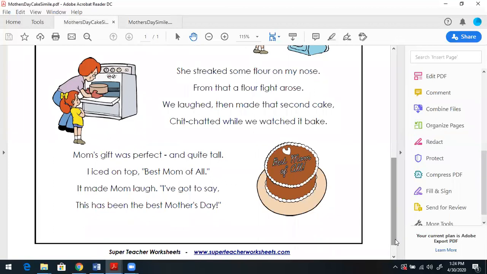Mom's gift was perfect and quite tall. I iced on top, best mom of all. It made Mom laugh, I've got to say. This has been the best Mother's Day.